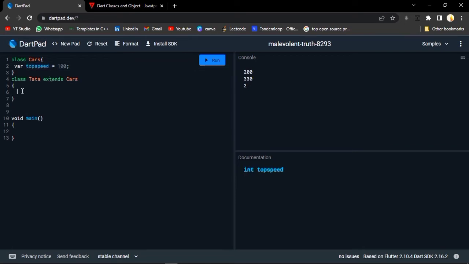Now let's give some function to it. Let's say void run, and this will just print running, right? So what is happening actually, we are creating a class that is Tata, and this Tata is inheriting the top speed from cars. Okay.